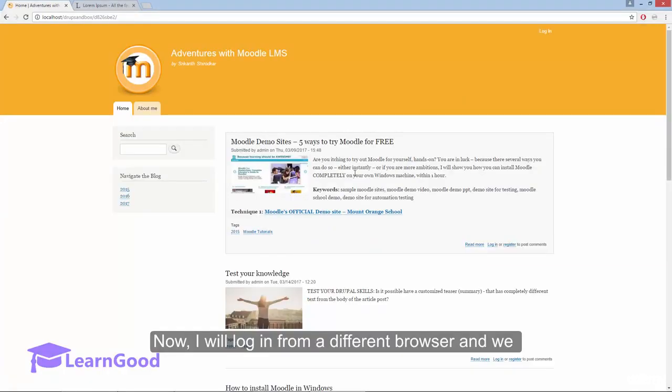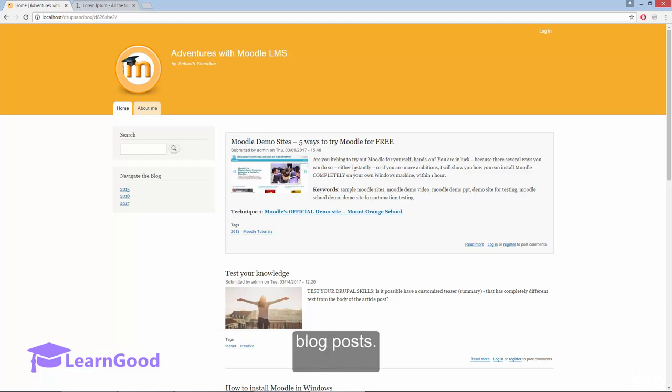Now I will log in with a different browser and we will see the effect of what these roles have brought us. I want to show the simple workflow that we have created. A blog contributor role will create blogs and an editor will have permissions to be able to edit it, delete it, otherwise manage blog posts.